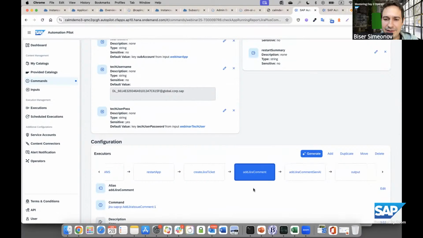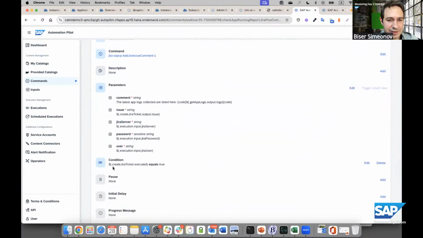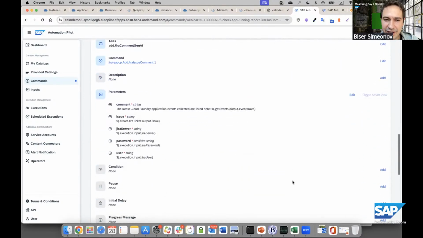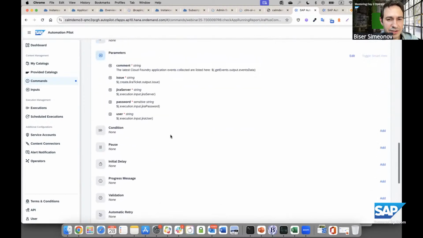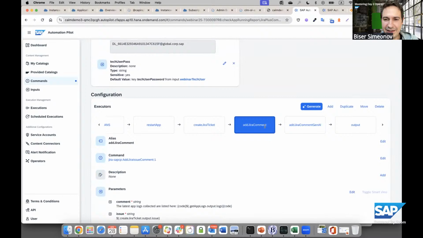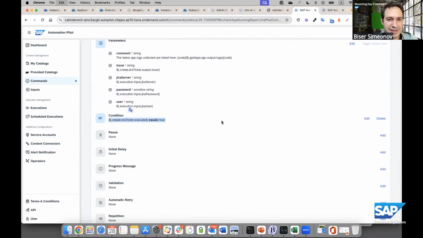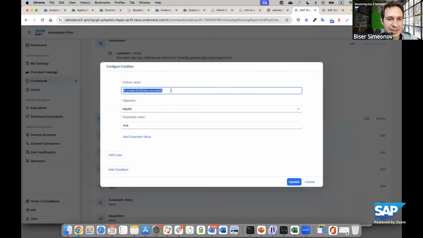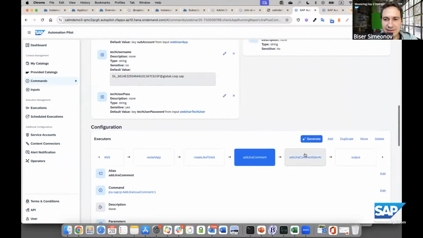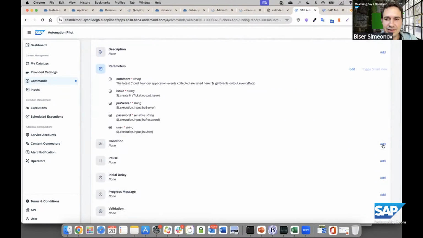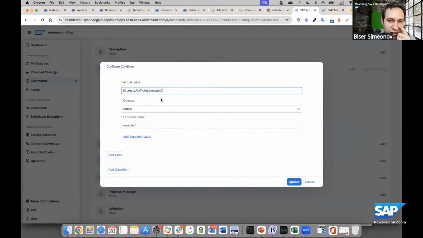And here at the Jira command, you see that I have also specified, using the previous executor, create Jira ticket executed set to true, and only then a command will be created. And actually here I can now copy, I can show you that I'll be copying the previous state as well. Create Jira ticket executed equals true.